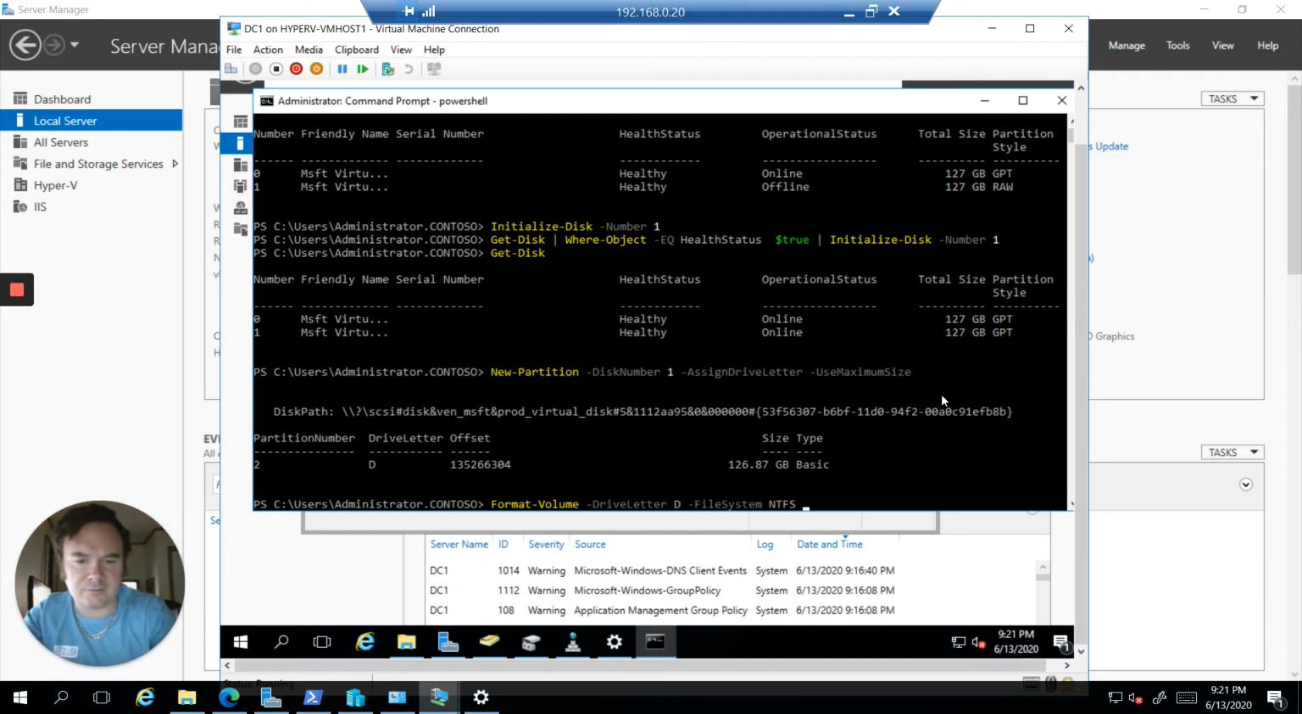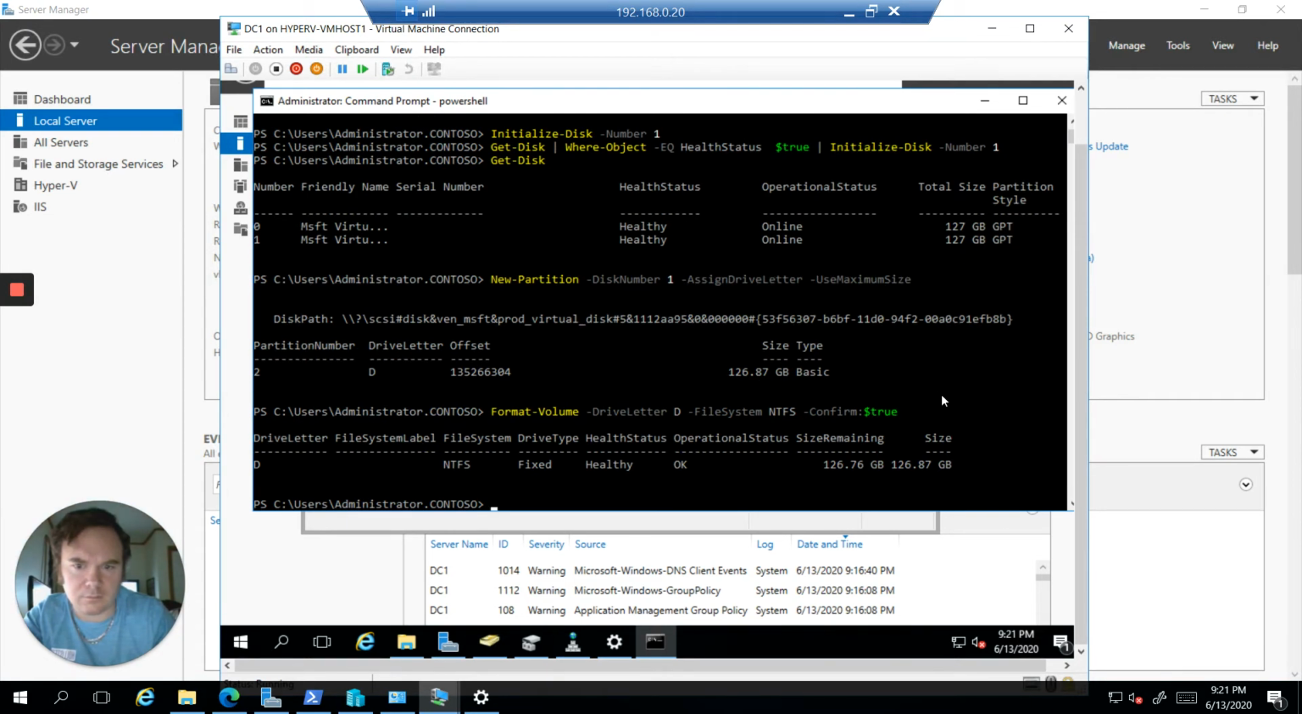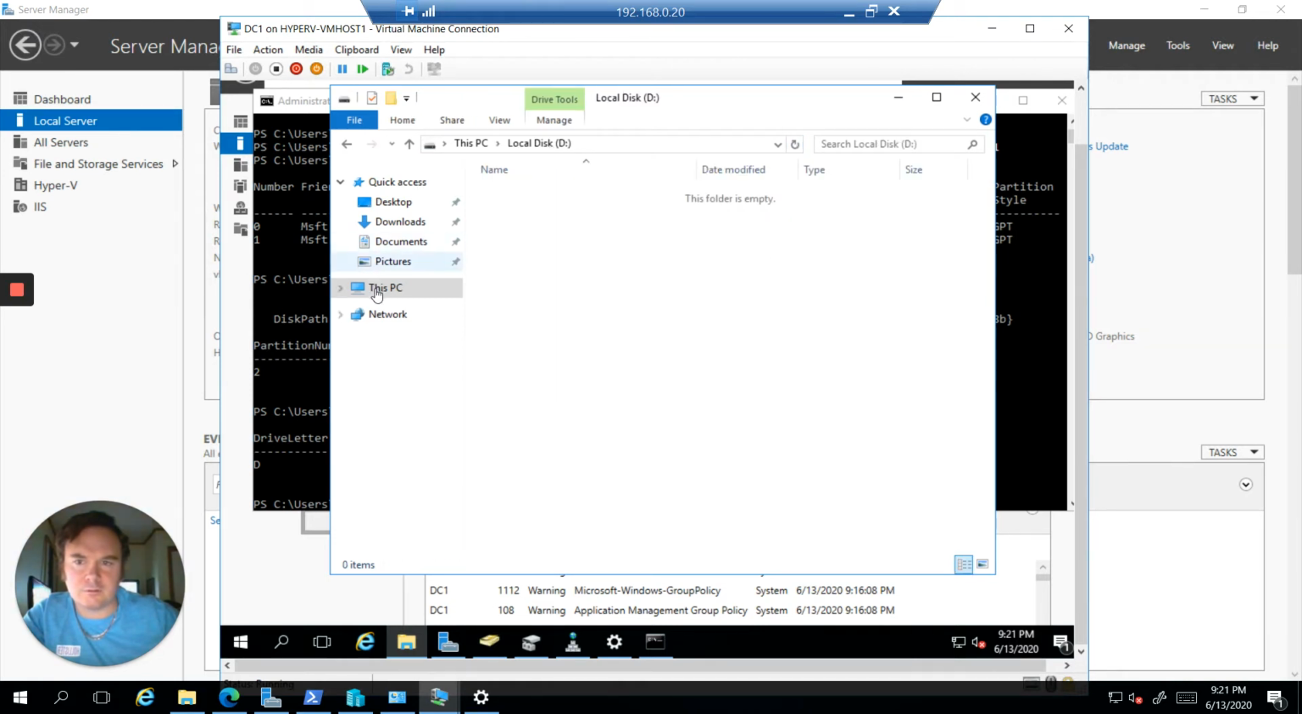So NTFS, and then let's see. Okay, so let's confirm. Yes. Missing anything? Okay. So now, if we were to go look, and there's our newly formatted virtual hard disk.